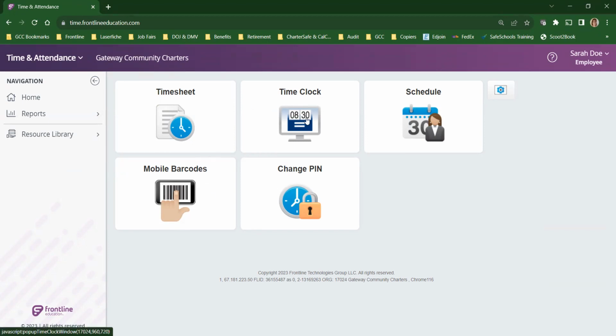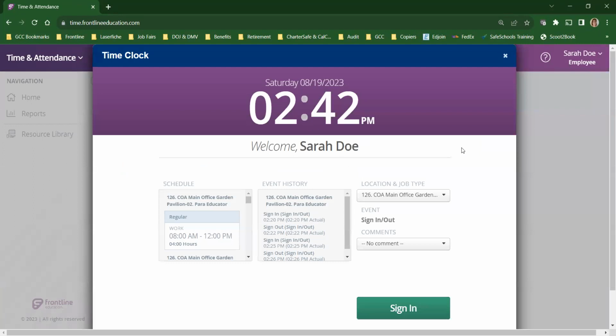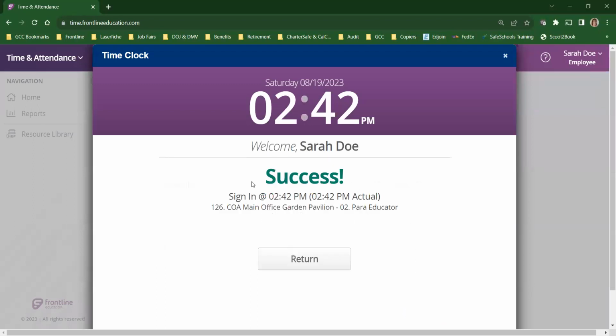Here is the time clock that you can clock in and out. You're going to click on that, and then you're going to click sign in, and it says success. Your screen must say this via the app, the computer, or the kiosk laptop scanner at the school site. If it doesn't show success, that means you didn't clock in or out. It says sign in, and this is the time that you signed in, at 2:42 p.m.